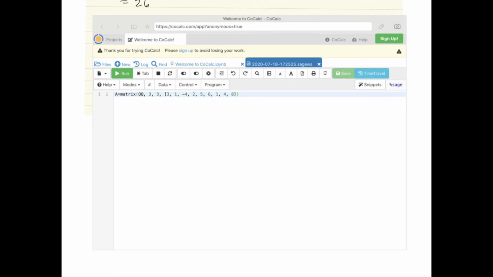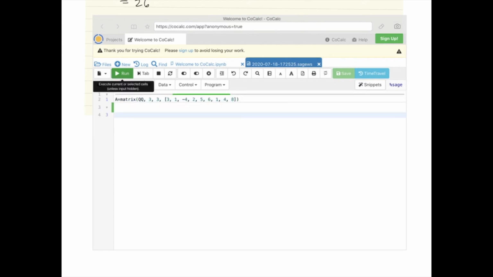Now we have a 3 by 3 matrix, and the matrix in question was 3, 1, negative 4 in the top row, followed by 2, 5, 6 in the second row, followed by 1, 4, 8. Okay, so then I hit Shift Enter, or hit Run. And the first time you do this, it's going to take a little bit of time as you see this blinking thing, because it's apparently connecting to the server or what have you. But after the first time, things will speed up quite a bit.